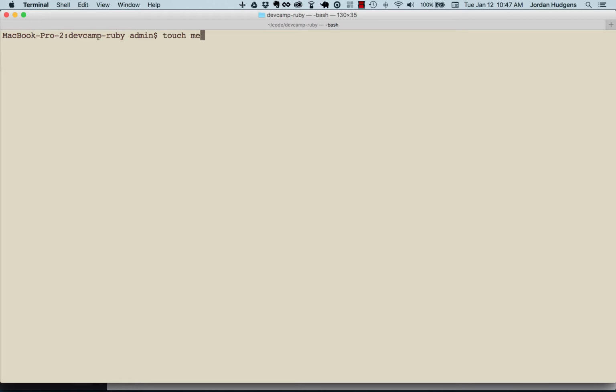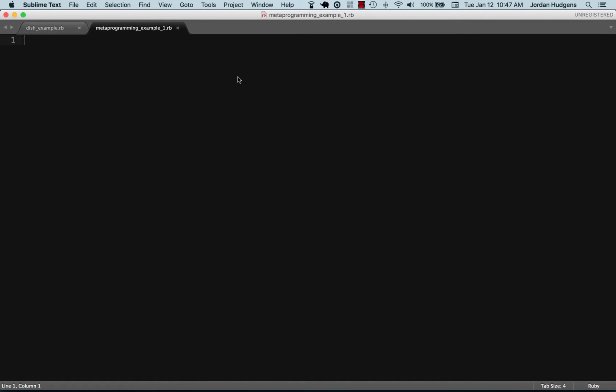So I'm going to create something. I'm going to say metaprogramming example 1.rb, and I'm going to open it up. Okay, so I'm going to create a class called baseball. So I'm going to say class baseball and just close it off. There's not going to be any methods, any attributes, anything like that in there.